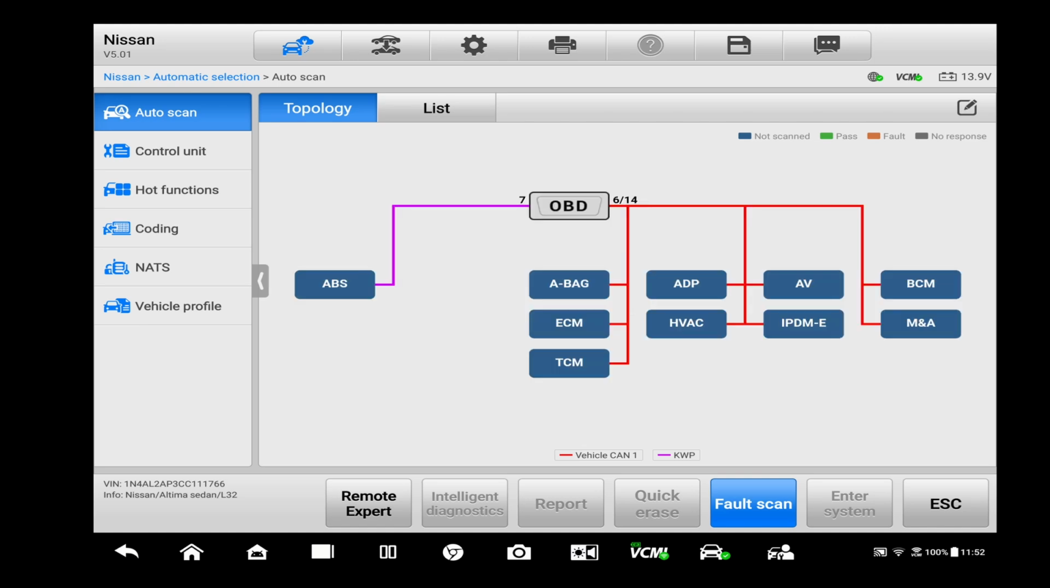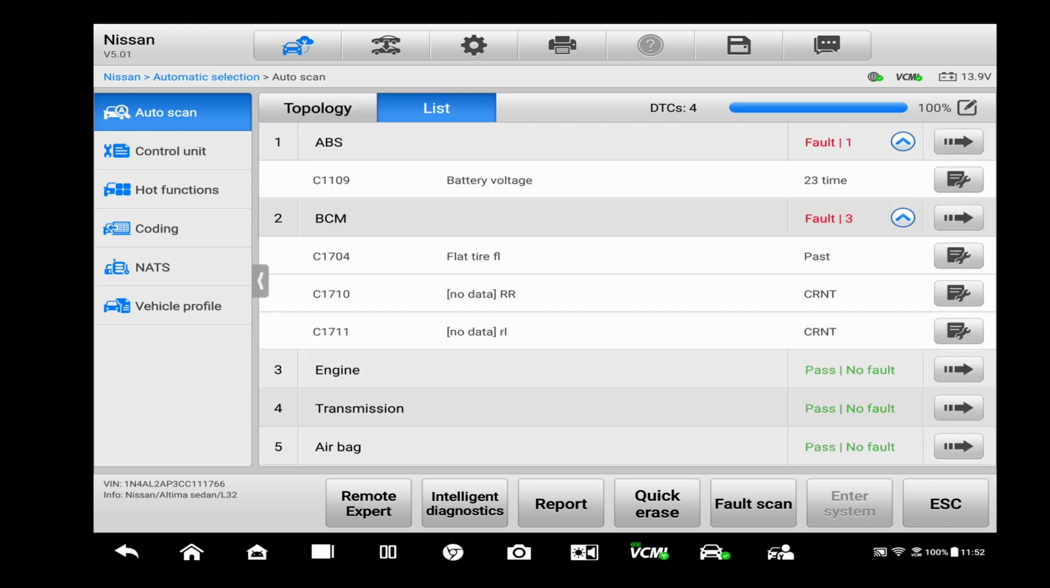So here I'm using the Autel Ultra, by the way, and I'm gonna do a complete scan. Now this Ultra is super fast. This is live, and it's already done a full system scan. Am I missing anything here? Let's go to list, voltage.